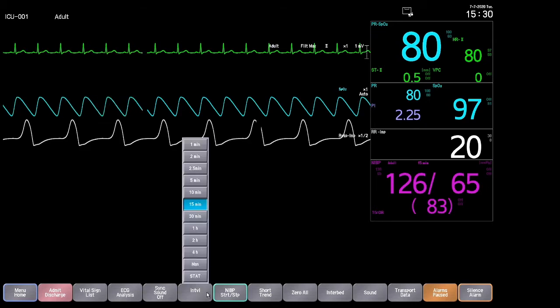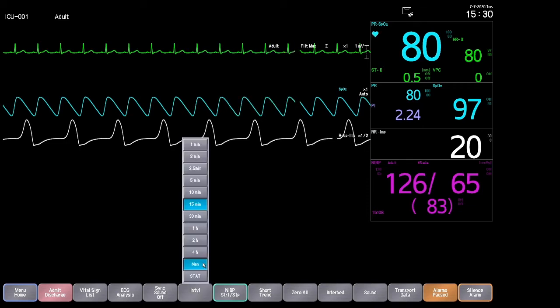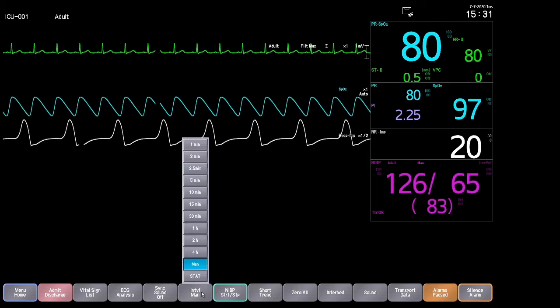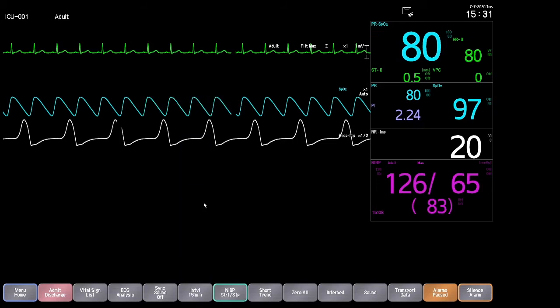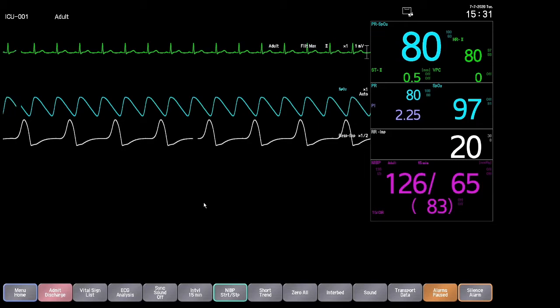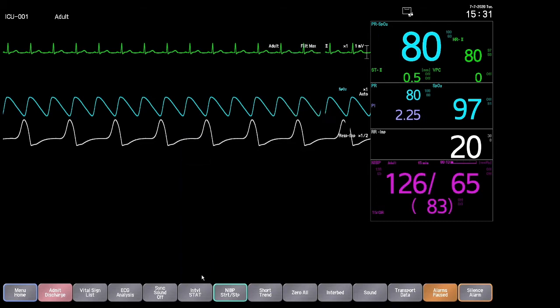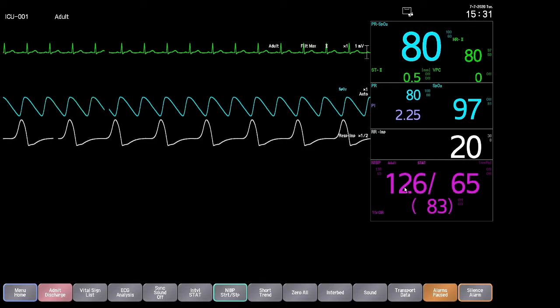Once pressed, you can choose the manual option, which will only take a non-invasive blood pressure when the clinician presses the start-stop key. Or an automatic interval can be set. The interval can be set between 1 minute and 4 hours. Once the desired setting is chosen, press the start-stop key. There is also a stat mode, which if pressed will take continuous blood pressure measurements over a set number of minutes.